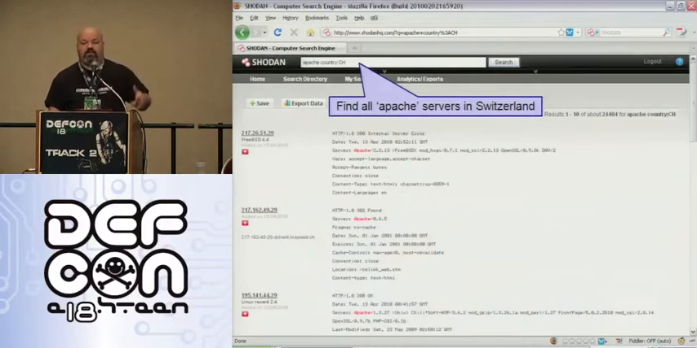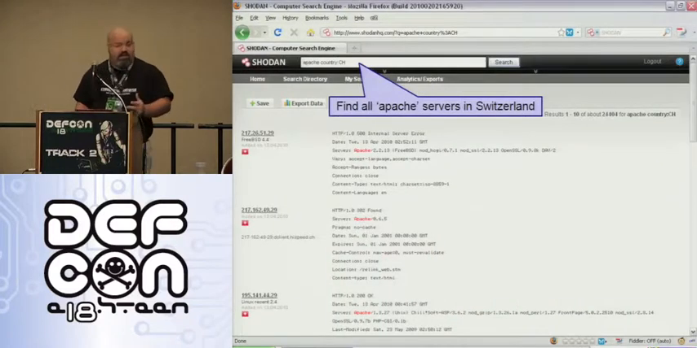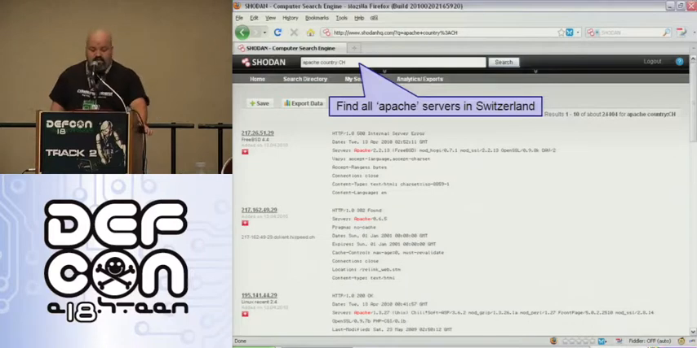So a couple search examples using the filters. I know you probably can't see it from here, but I'll read it to you. The search here is Apache country : CH, CH being the country code for Switzerland. So what this will do is find all the results in Shodan that are registered to a Swiss IP address that have the word Apache in the banner. And in the results that you'll see, over here on the left, you'll have an IP address with a hyperlink to the actual result. Below that, you'll have an operating system if it has been identified.